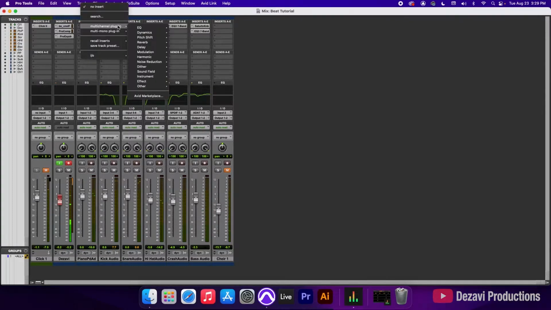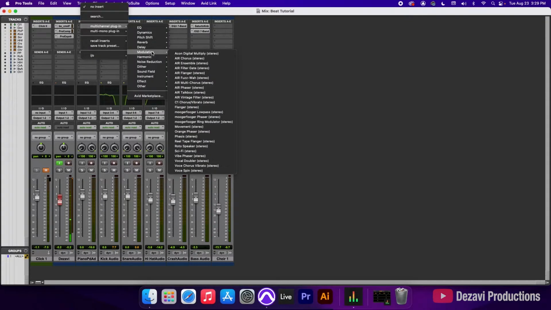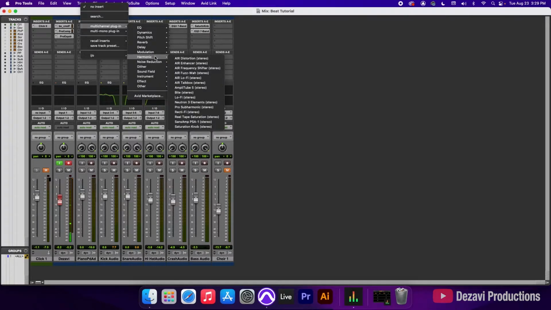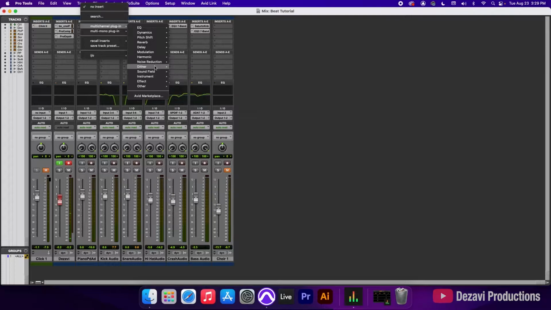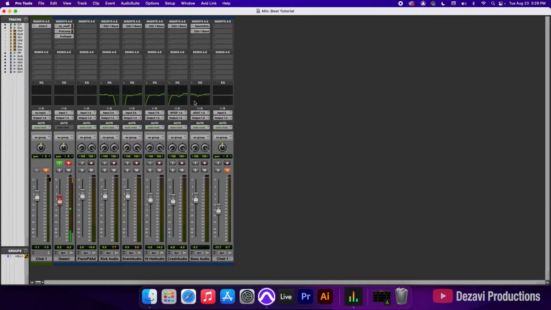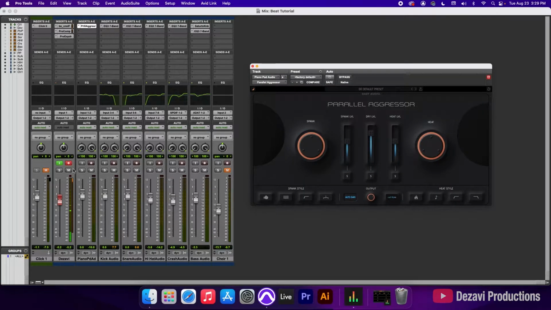So for this particular one, I'm going to add something that I have here called Parallel Aggressor. It's going to be in harmonics, I believe. If not, it's going to be in dynamics. Okay, let me see. Sound field, effect, Parallel Aggressor, okay?